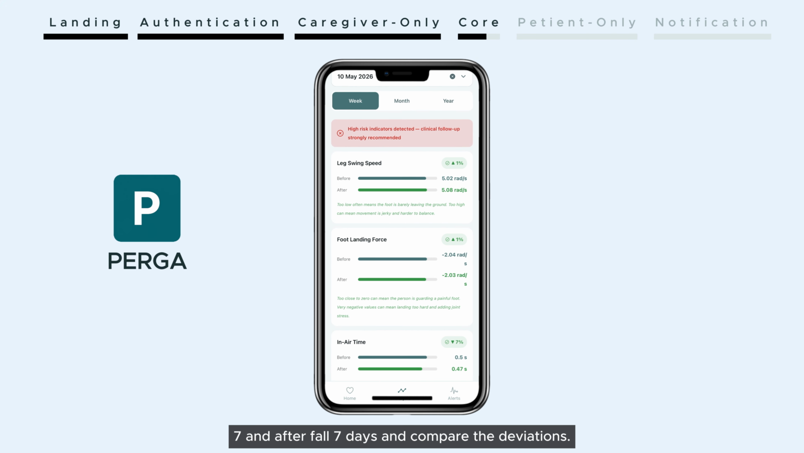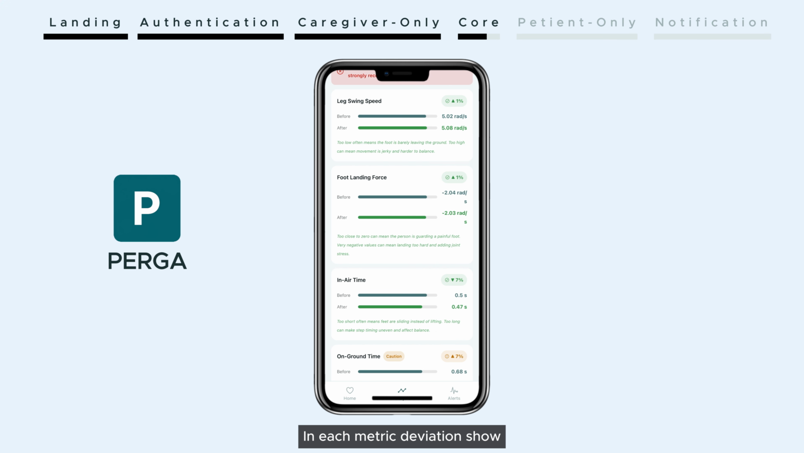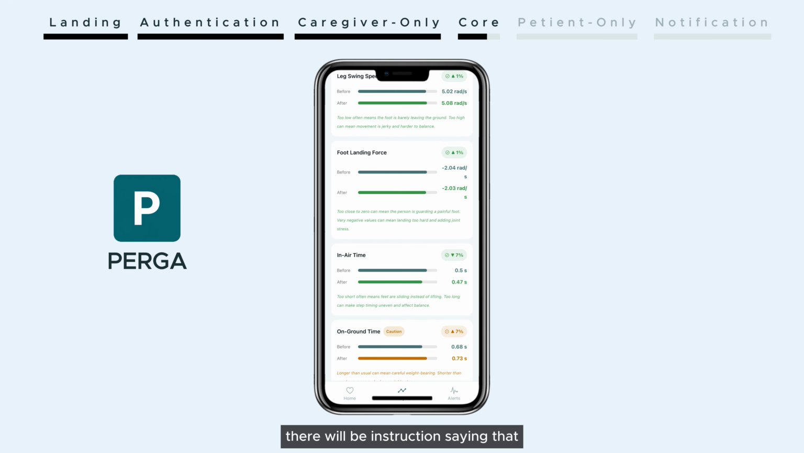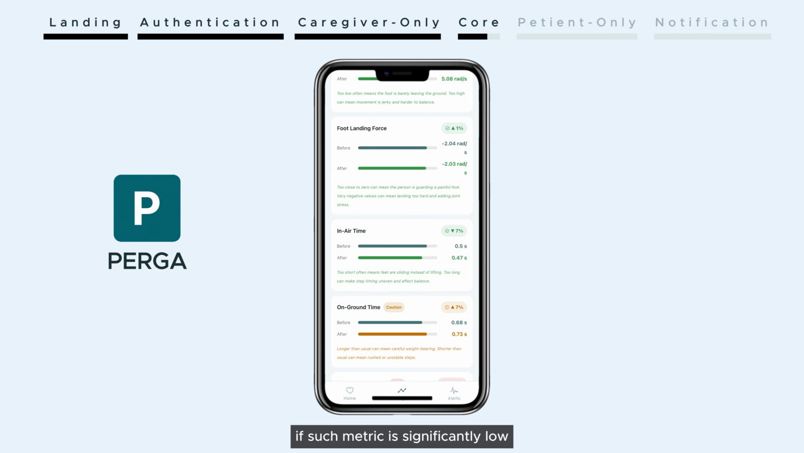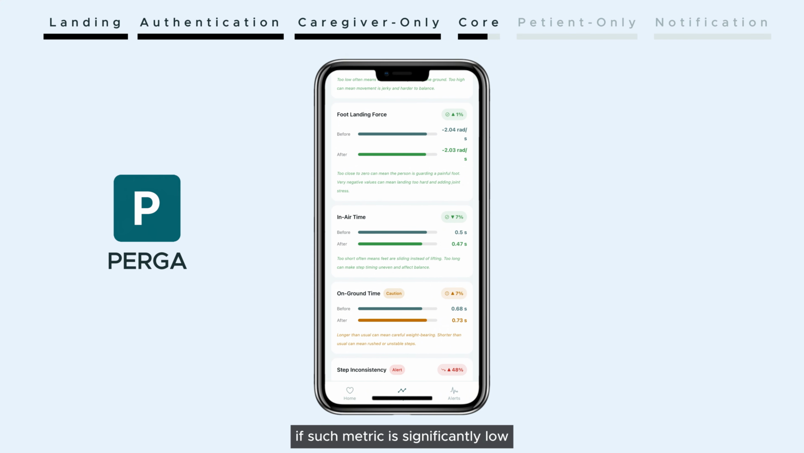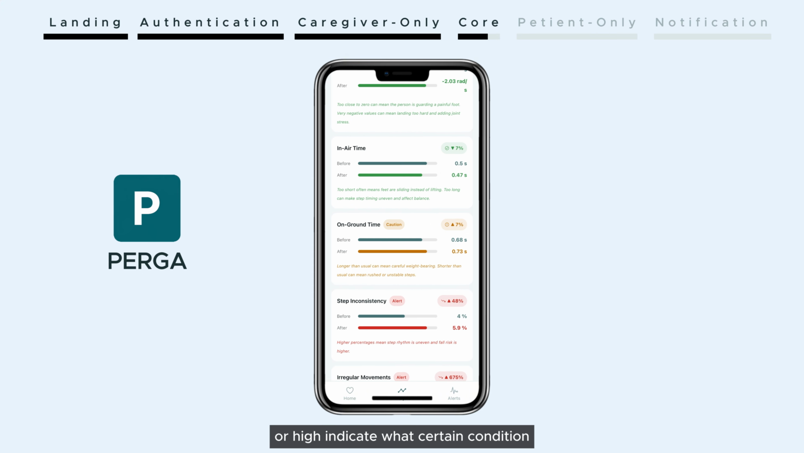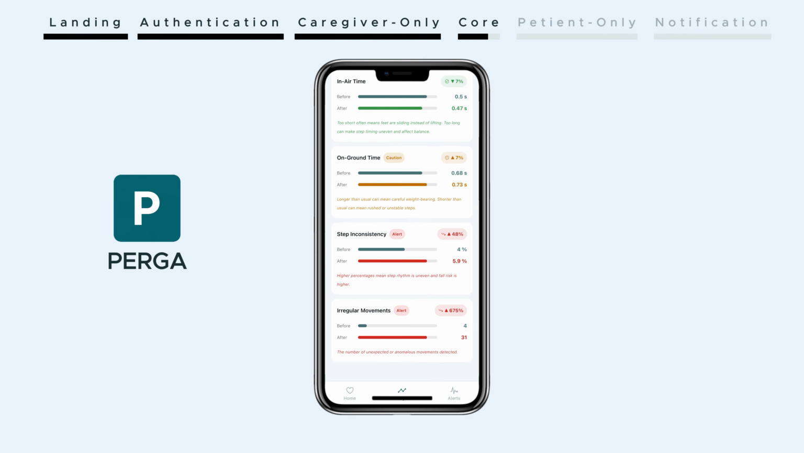and compare deviations. In each metric deviation shown, there will be instructions saying what current condition is indicated if such a metric is significantly low or high. Users can utilize this feature to track whether they are getting better or not as the deviation gets lower.